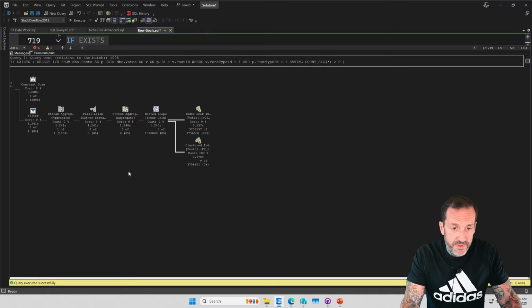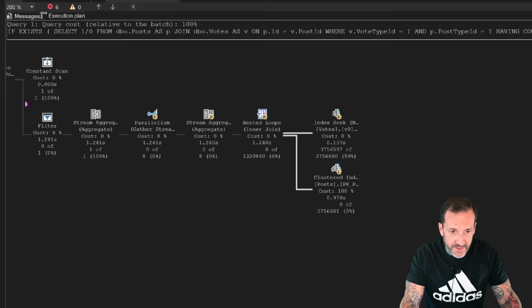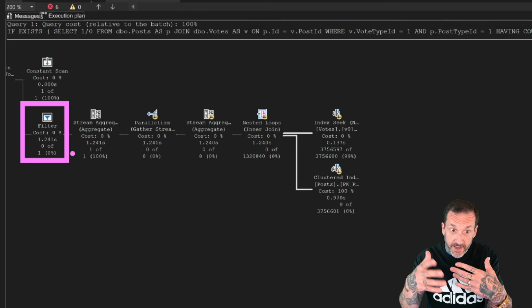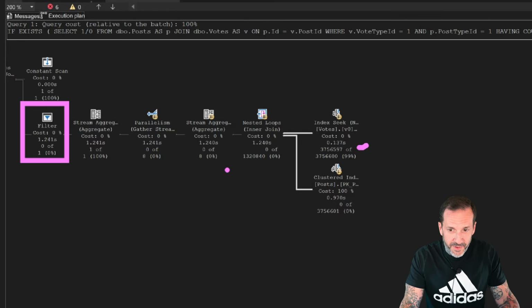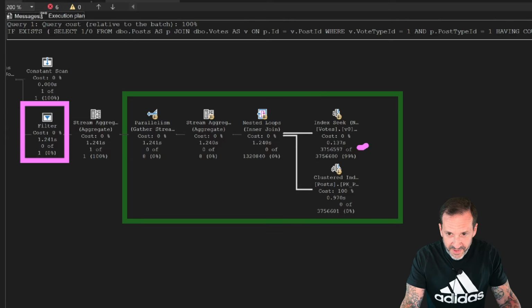And we get a much more appropriate execution plan for this. So this filter is where the having on the count comes in. But we notice that we get all 3.7 million rows here, and the whole thing just takes about 1.2 seconds total. We get a nice parallel plan.